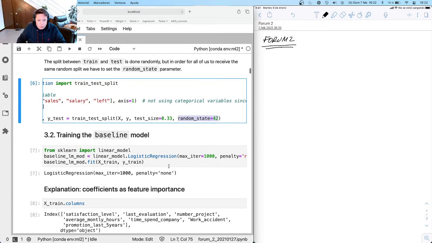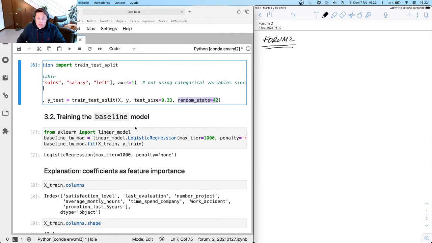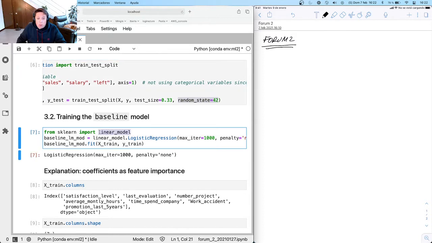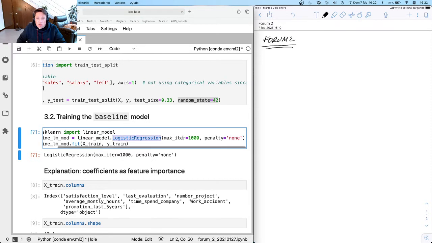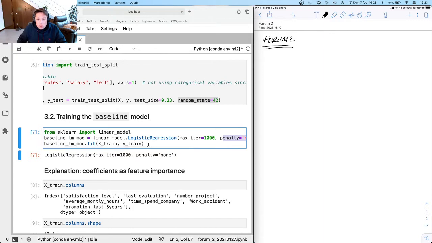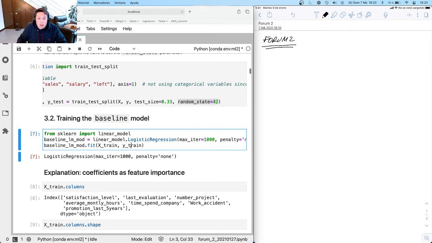So let's train the baseline model. From linear model in scikit-learn, we will use logistic regression. These initial parameters, max iterations and penalty, are defined as 1,000 max iterations with no penalty. The penalty will come later when we will use lasso and ridge. So let's make the model train with our training features and our training target, Y train.